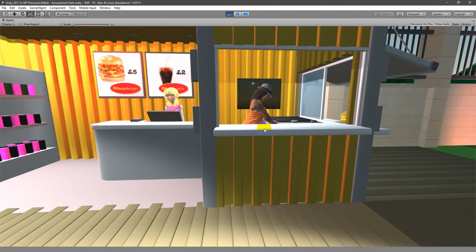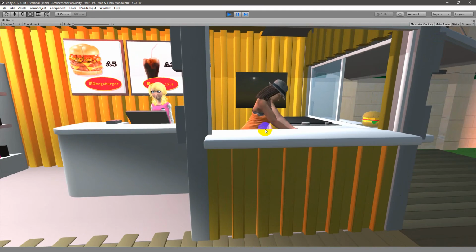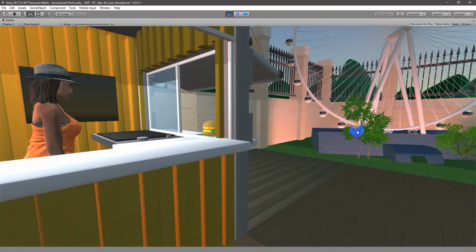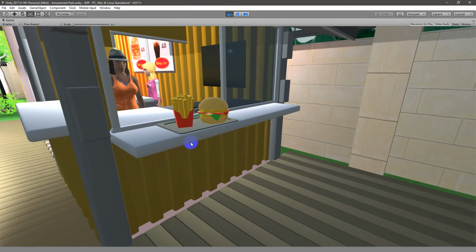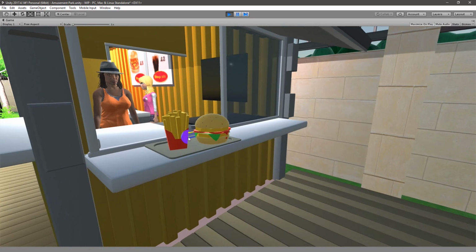And over here you can see the cooking animation which was done by the Kinect device, and also the iPad which will deduct the amount from $50, and it will also show the cafe bill which was $5. As I mentioned before, the destroying and respawning part of this burger is currently not functioning.